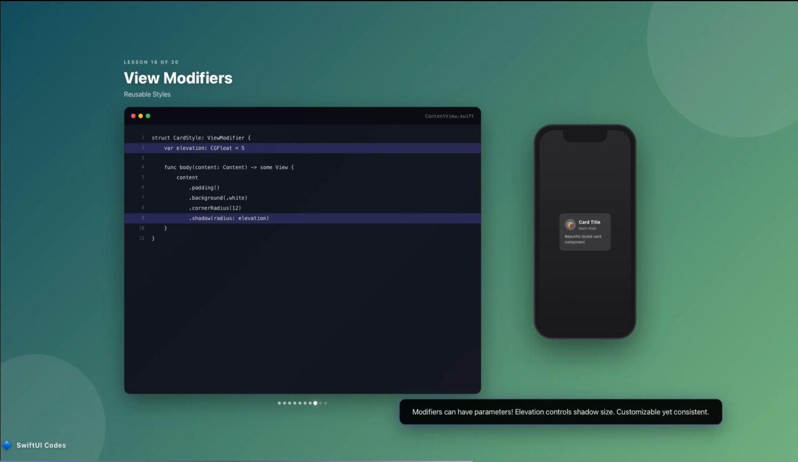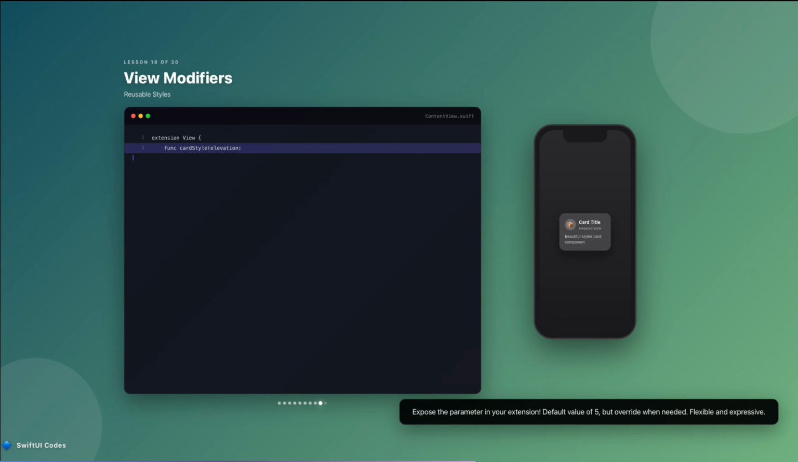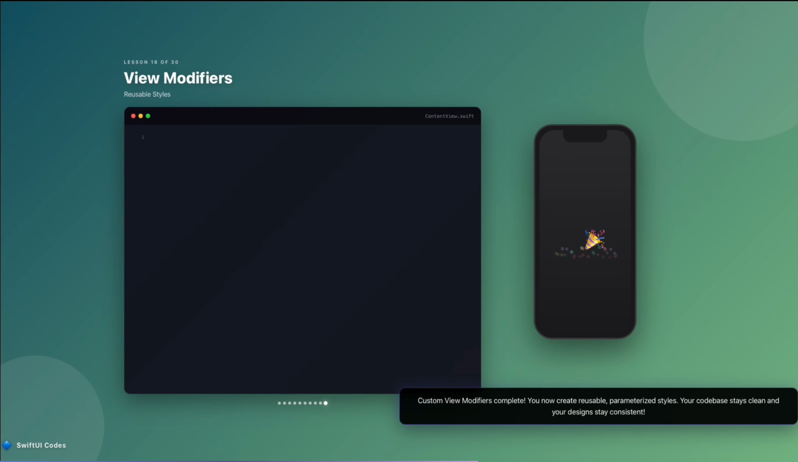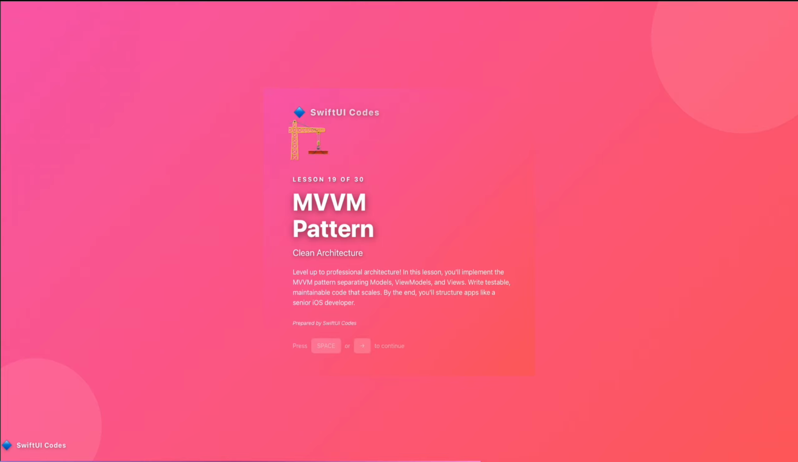Modifiers can have parameters. Elevation controls shadow size, customizable yet consistent. Expose the parameter in your extension. Default value of 5, but override when needed. Flexible and expressive. Custom view modifiers complete. You now create reusable, parameterized styles. Your codebase stays clean and your designs stay consistent.